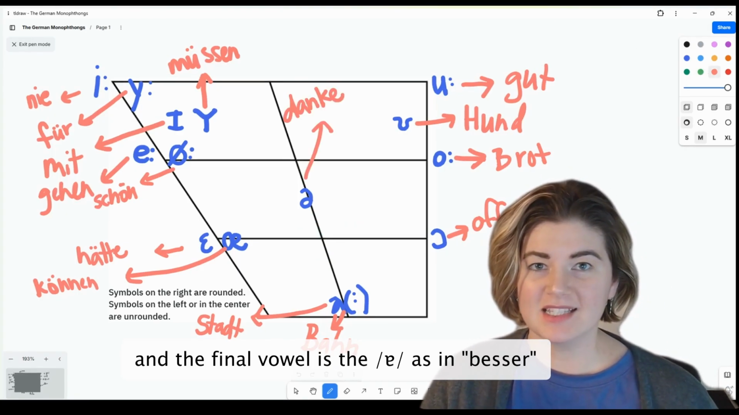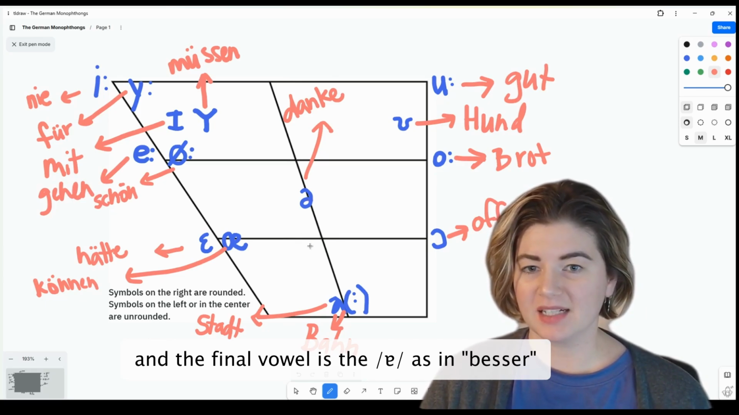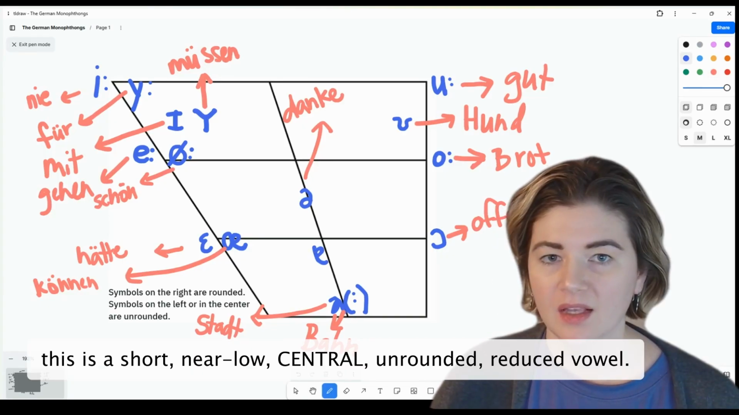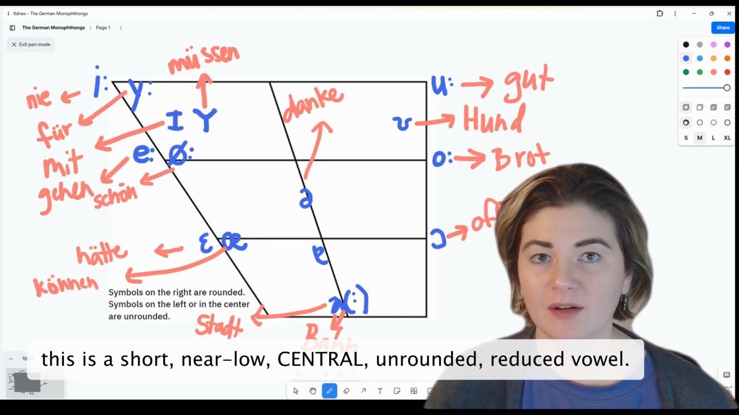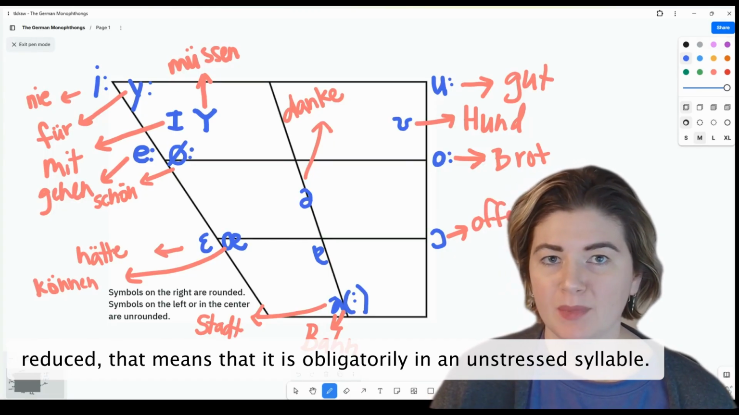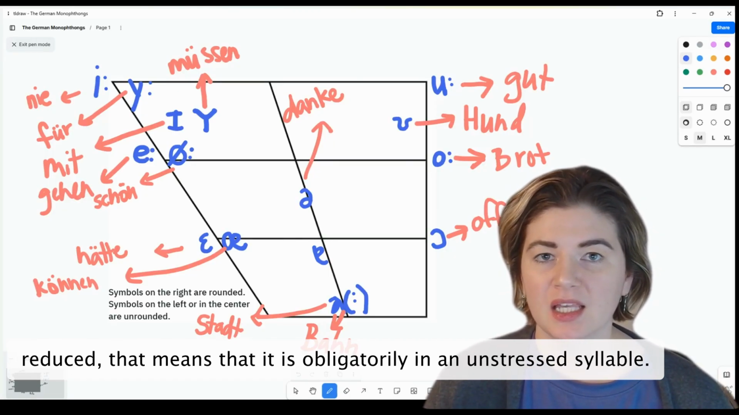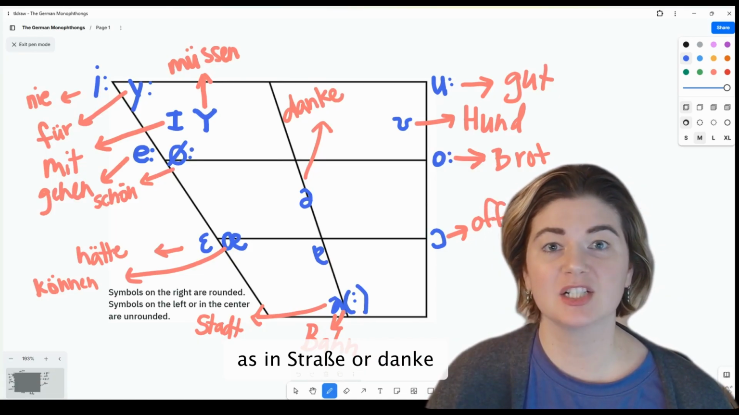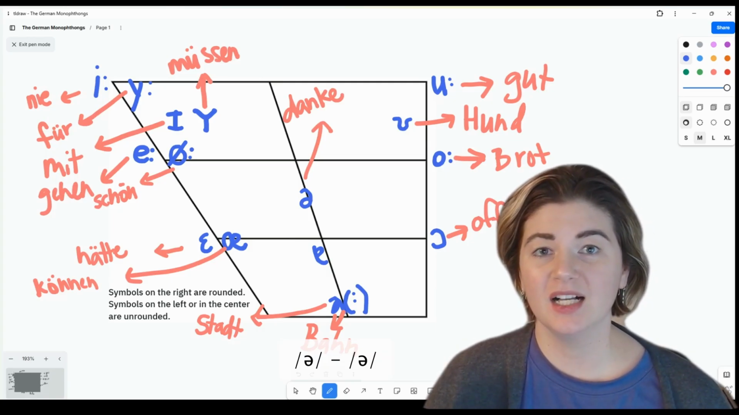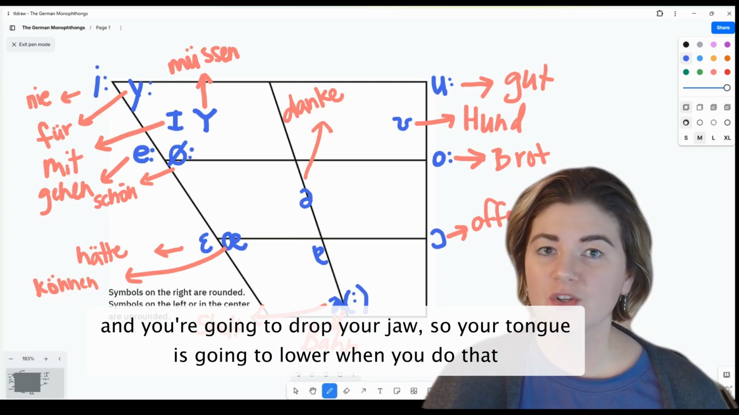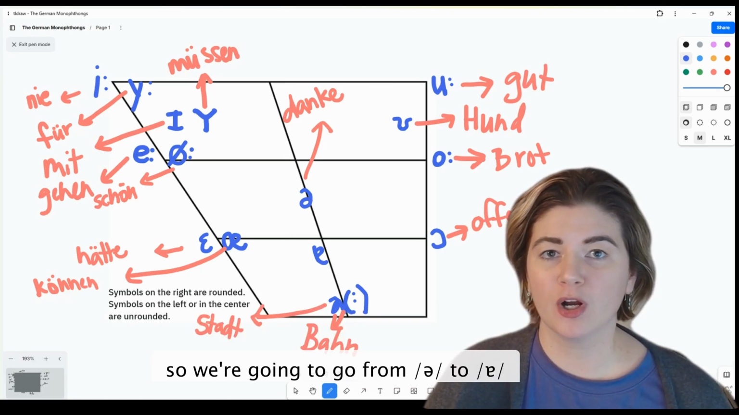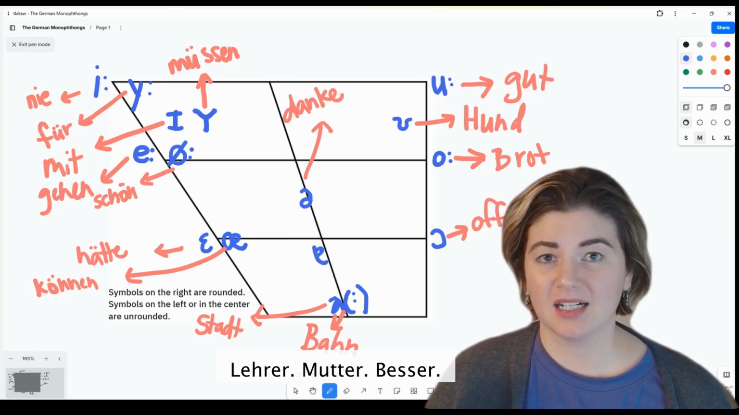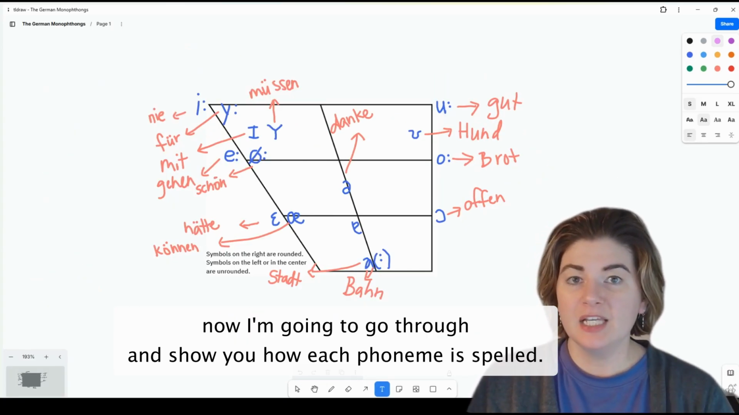And the final vowel is the one in besser. This is the Tiefschwa. It goes here. Besser, besser. This is a short, near-low, unrounded, reduced vowel. Reduced, again, means that it is obligatorily in an unstressed syllable. To produce this sound, you start with the German schwa, as in Straße or danke, and you drop your jaw, so your tongue lowers when you do that. So we're going from schwa to the Tiefschwa. Lehrer, Mutter, besser.